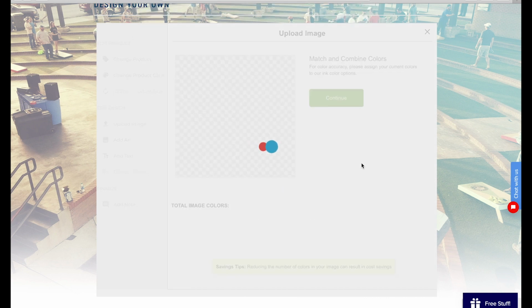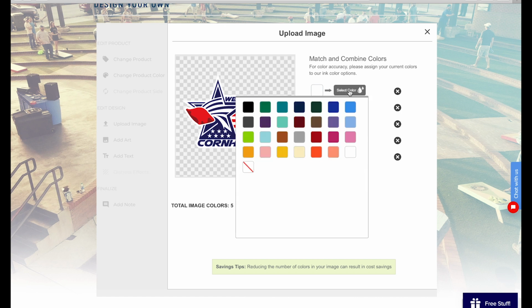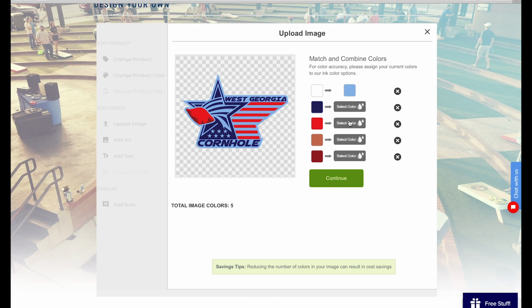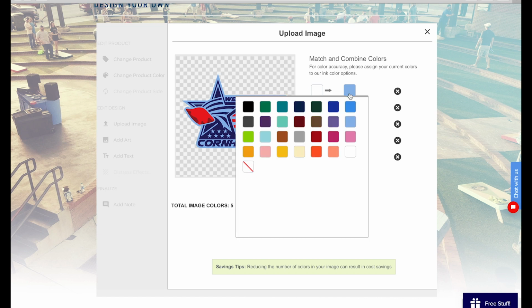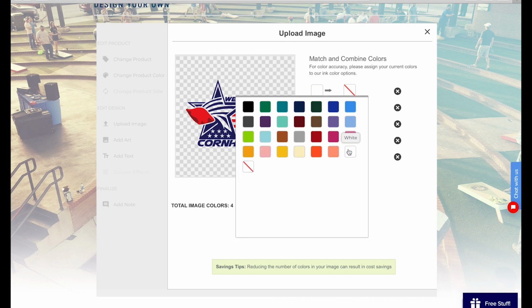Takes it just a second to upload, and once it uploads you'll notice that you have different options here for manipulating the colors. Let's say if I didn't like the white background there and I wanted to change it to a different color, I can do that. Or if I didn't like it at all, I could take the color off. But I'm going to leave it white for now.